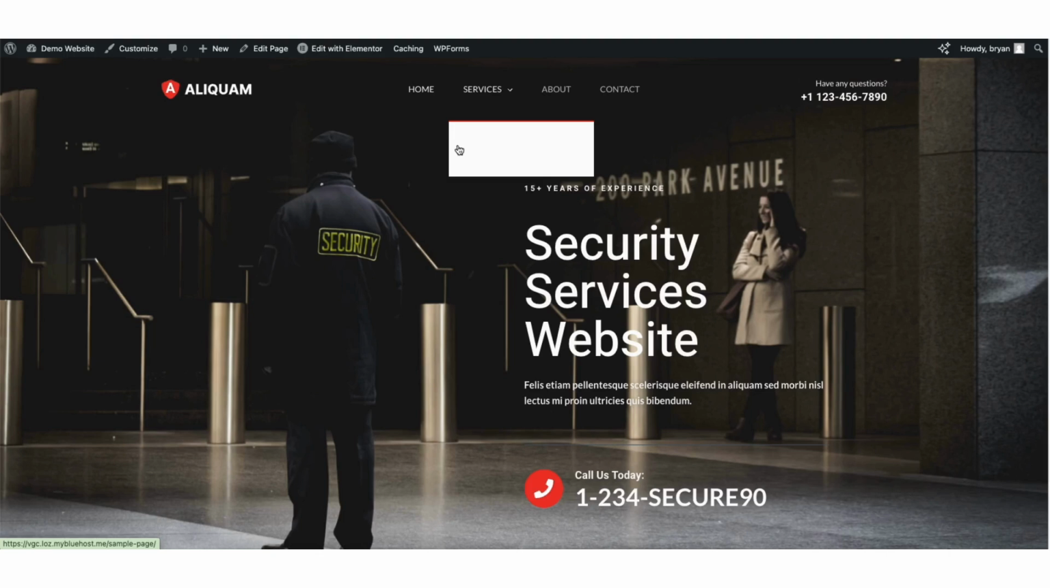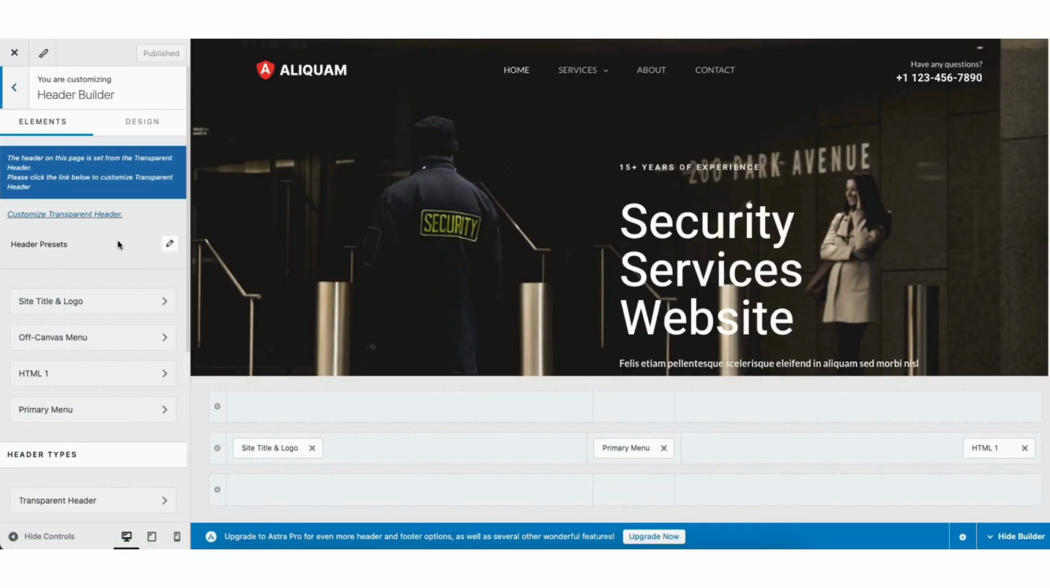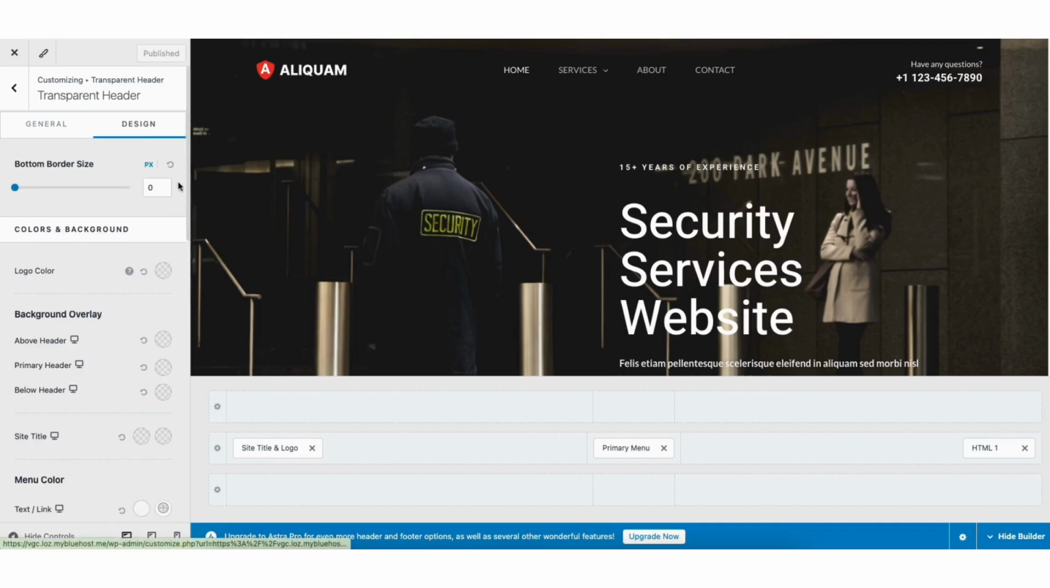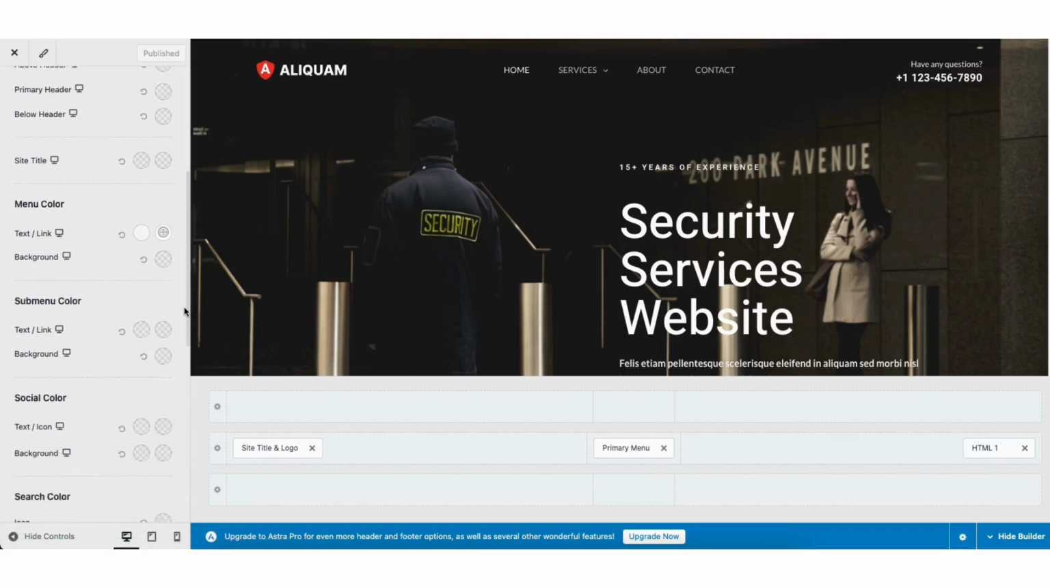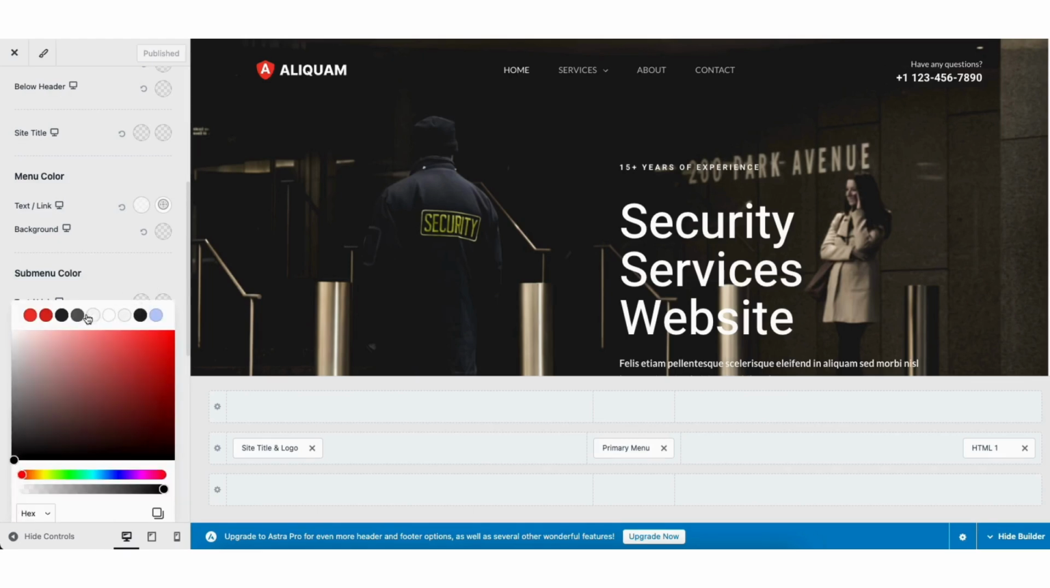You'll notice it doesn't show and it's just white. Here's what to do when this happens. Up at the top, click the Customize tab, click Header Builder, click Transparent Header, click Design. Where you see sub-menu color under the text link section, click on the first one. You can now change it to a color you'd like.